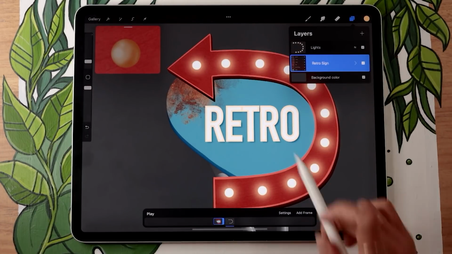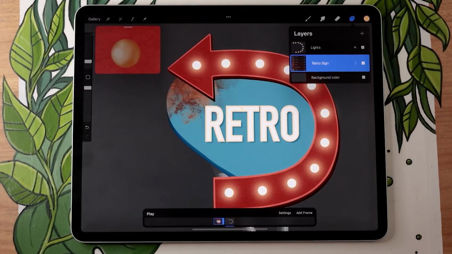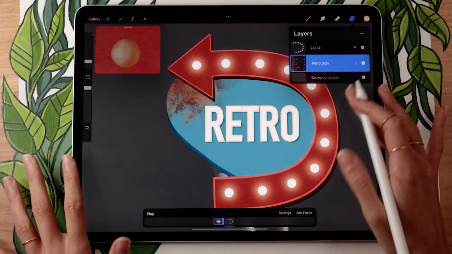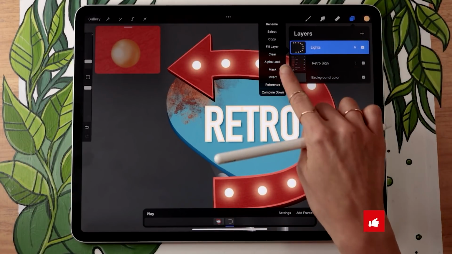So here it's pretty simple. All we have to do is erase some of the lights that are on so that we can see the light bulb. But we're not going to just erase them, otherwise we're going to lose them forever. We're going to create what is called a layer mask, by double tapping on your light layer and then selecting Mask.